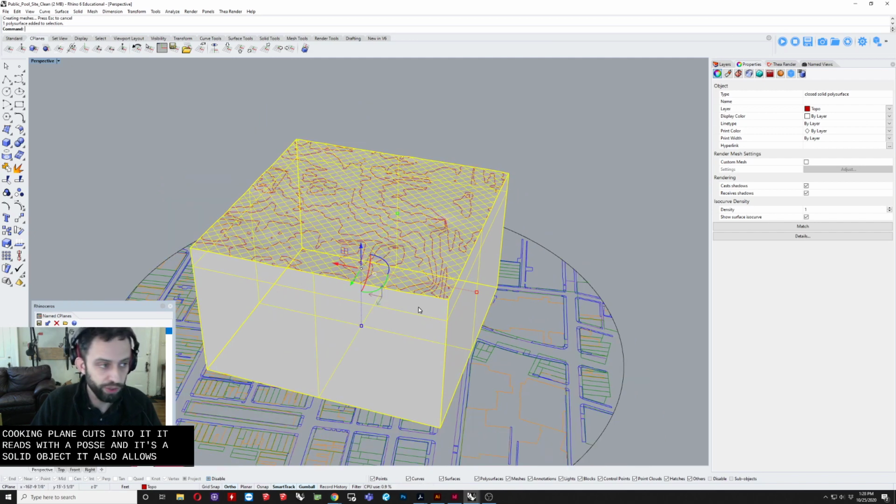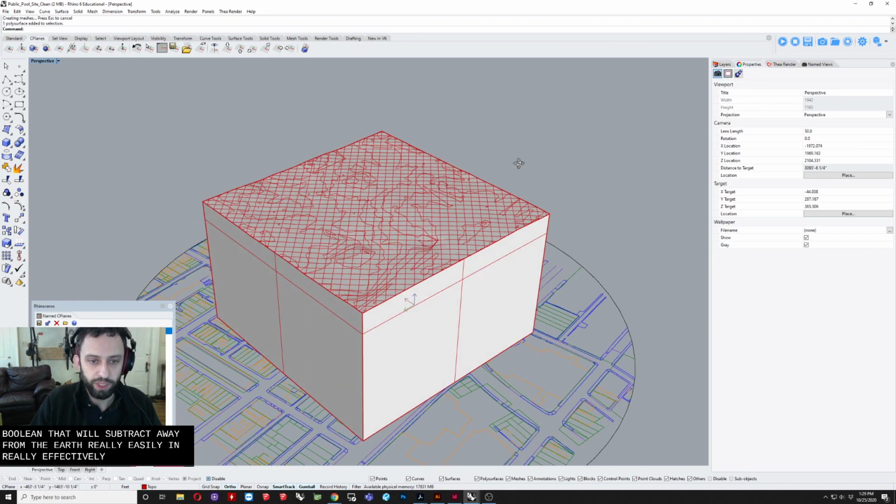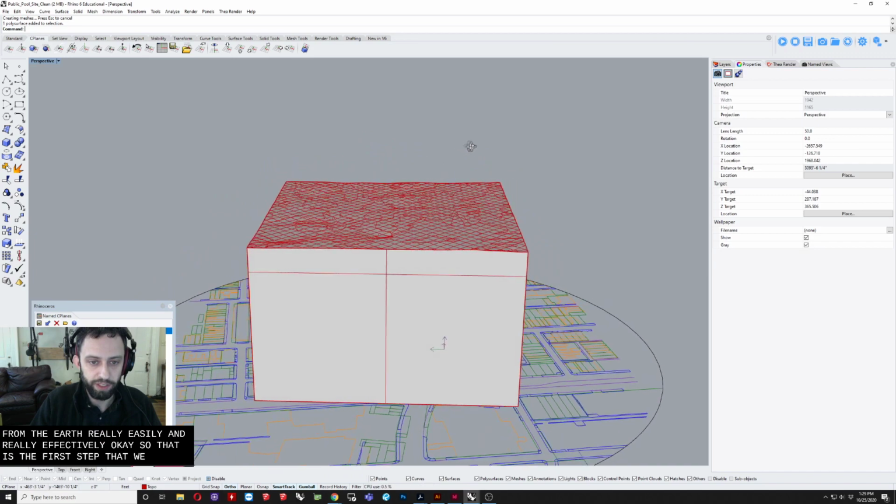It also allows us to, say, when we're cutting into the ground for a swimming pool or something like that, we can do booleans that will subtract away from the earth really easily and really effectively. Okay, so that is the first step that we have to do.